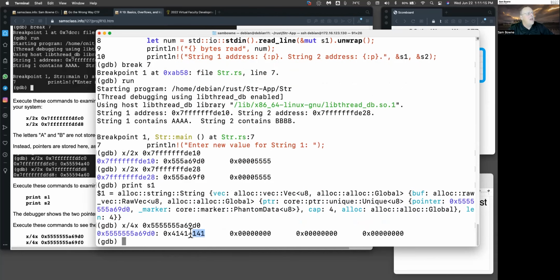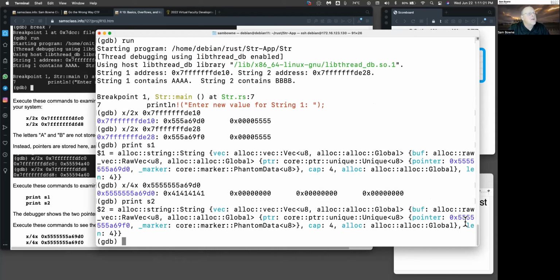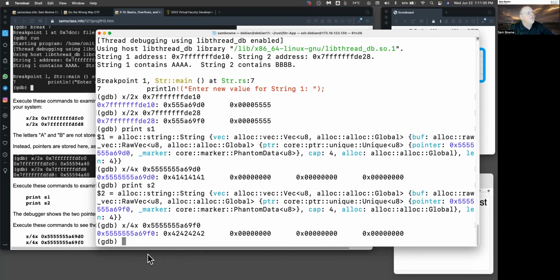there are the A's. And if I look at S2, again, it's got a pointer there. And if I examine that pointer, that's where the B's are. And notice that this pointer is at 69D0, and this one is at 69F0. So again, they're not very far apart. The data is actually stored here, and 32 bytes later is that data.